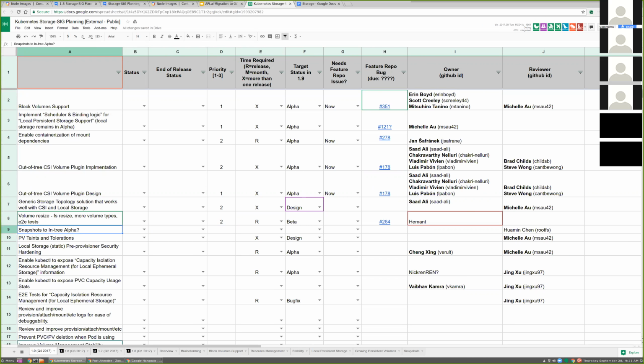So this is something I wanted to ask the snapshots team. Is this the goal that we want to shoot for this quarter? How comfortable do you feel with that? Do you think we'll be able to get the appropriate sign-offs, etc.? I don't know if Jing or Thomas are here.